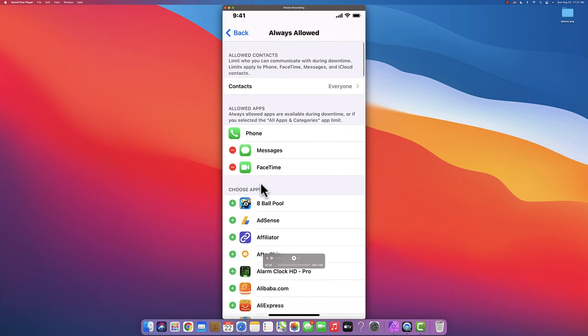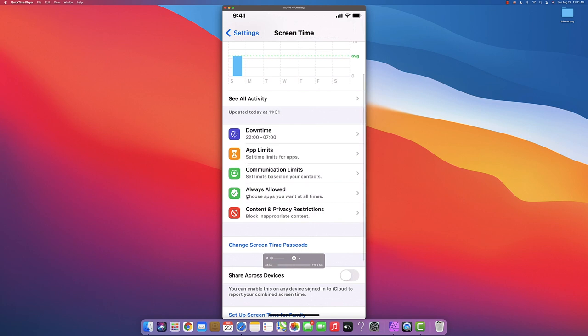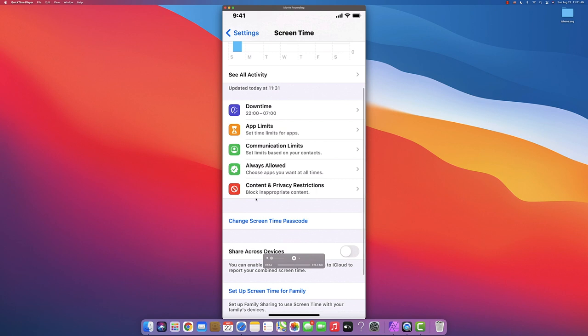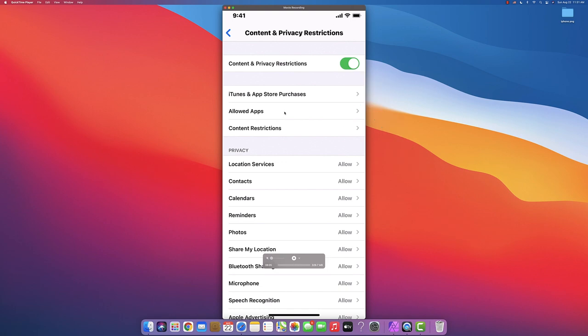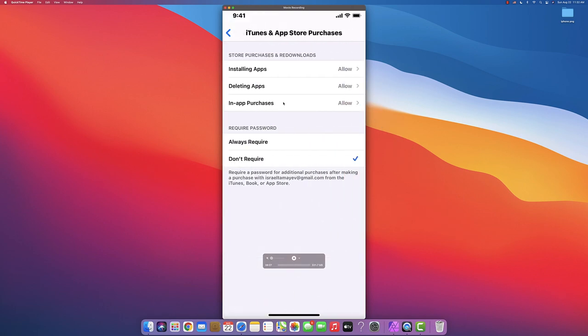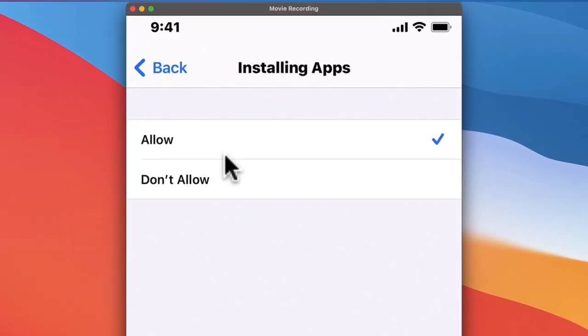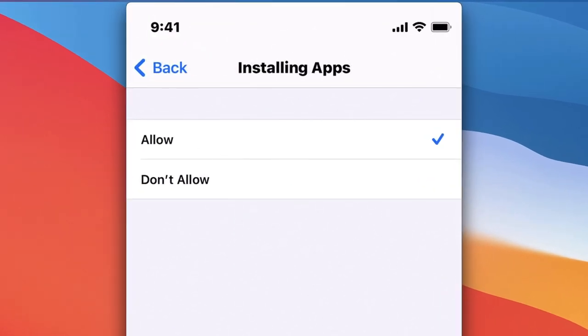But you can also choose and add any app that you want him to have always on. Back to the next very important item, and the main power of Screen Time, which is Content and Privacy Restrictions. So let's click on it and let's turn it on right now. That's the most important part. And let's start explaining the first one. As you see, iTunes and App Store Purchases at the top. Installing apps, you can allow them to or not allow them to install apps.